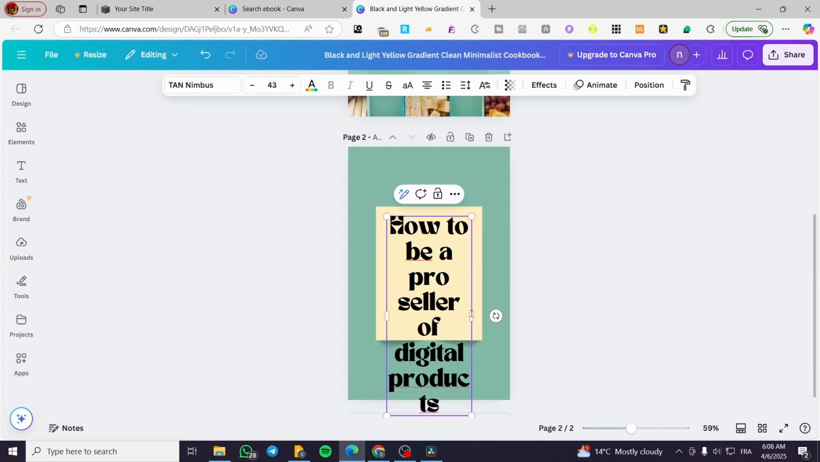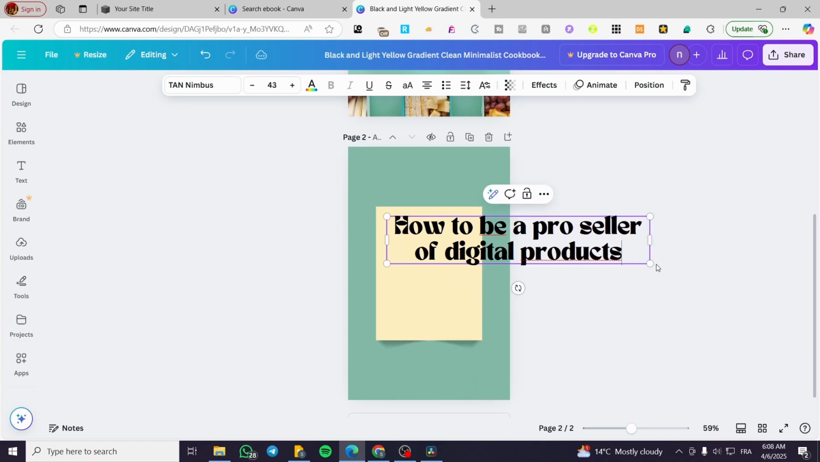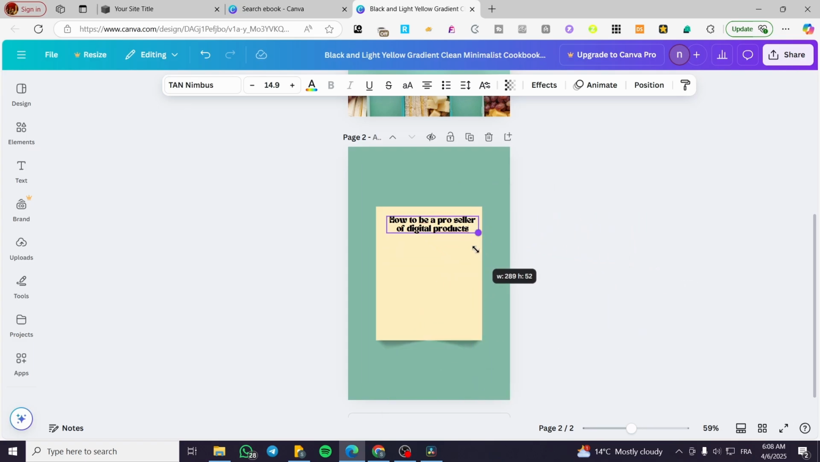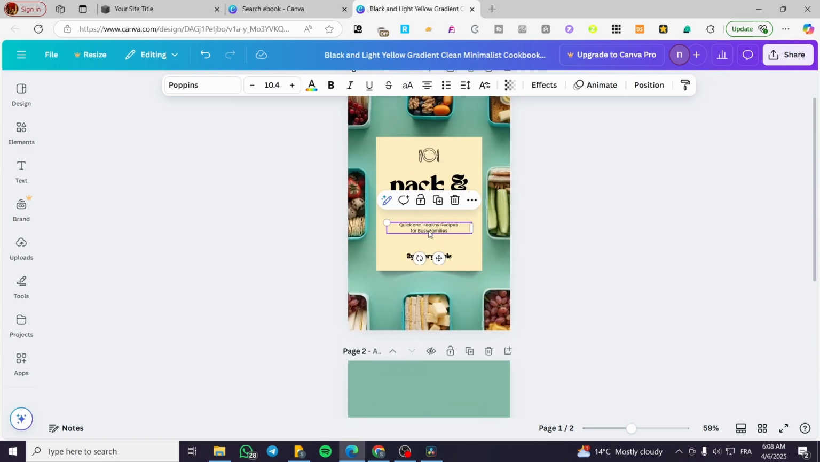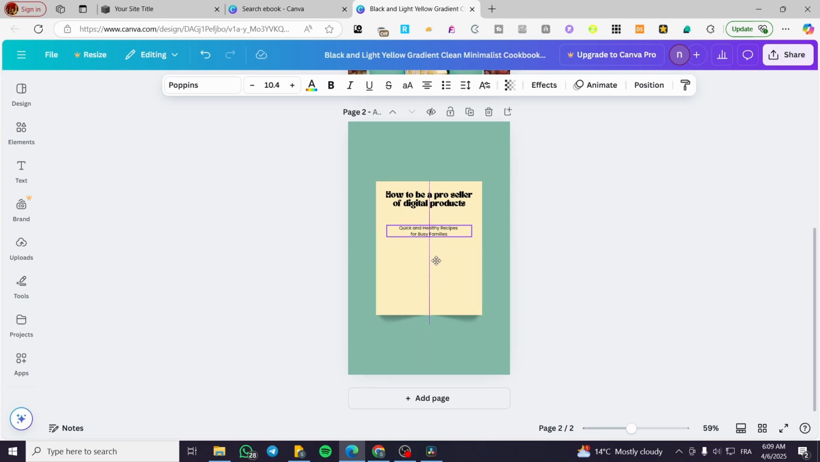So we are going to make this text just like that. We're going to make it a little bit smaller and we are going to align it to the middle. Now we are going to have, for example, different strategies. I'm going to copy and paste only the text because I need only the text. And proven strategies to get your, for example, first 10K.